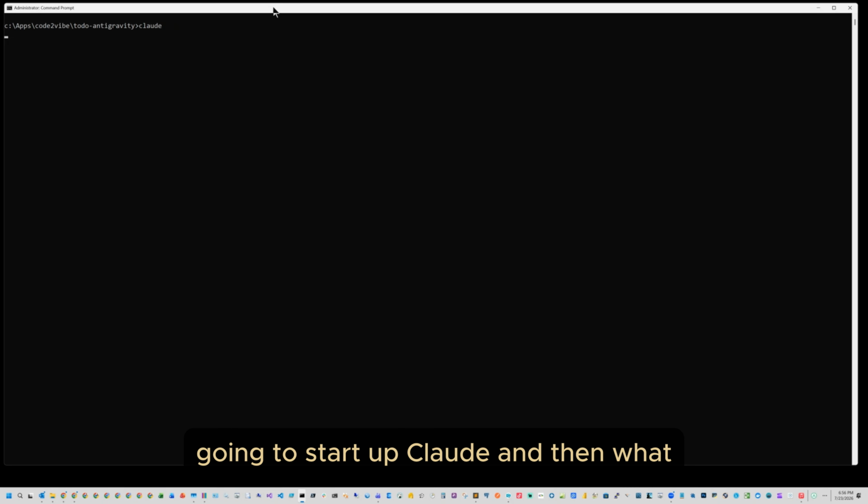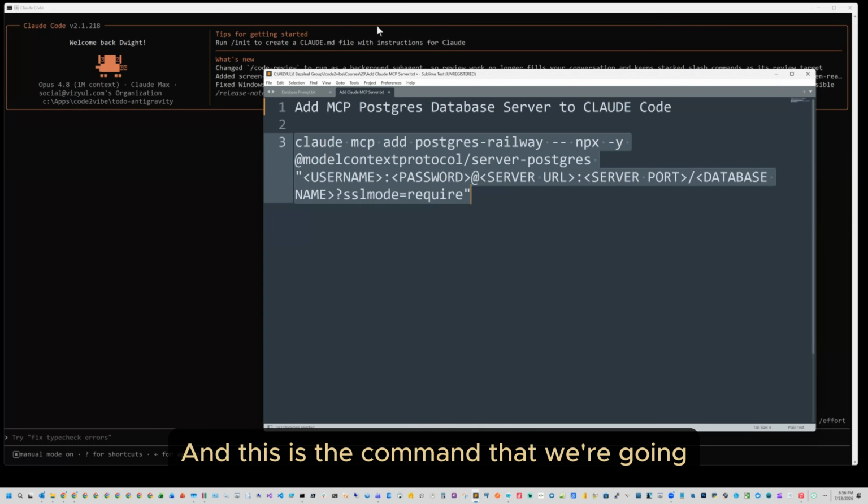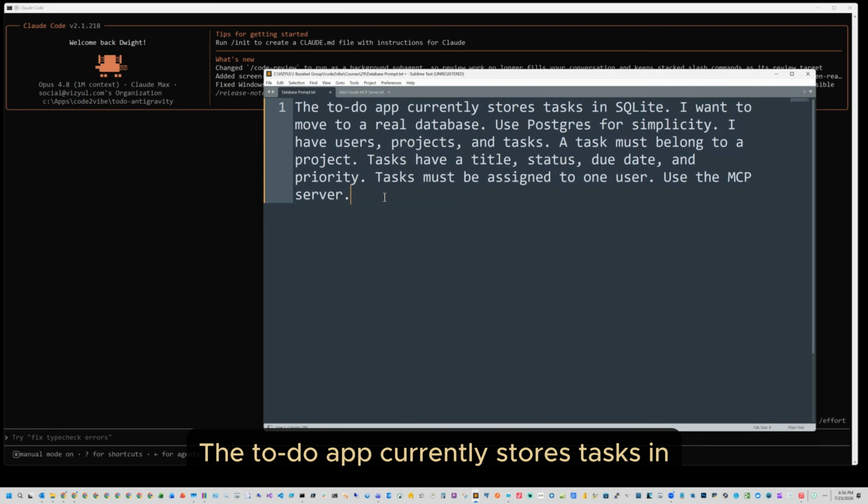Okay. All right. So we're going to start up Claude. And then what we're going to do is give Claude a command to start building our database. And this is the command that we're going to give Claude. The To-Do app currently stores tasks in SQLite, which we did in a previous course. I want to move to a real database. Use Postgres for simplicity. I have users, projects, and tasks.